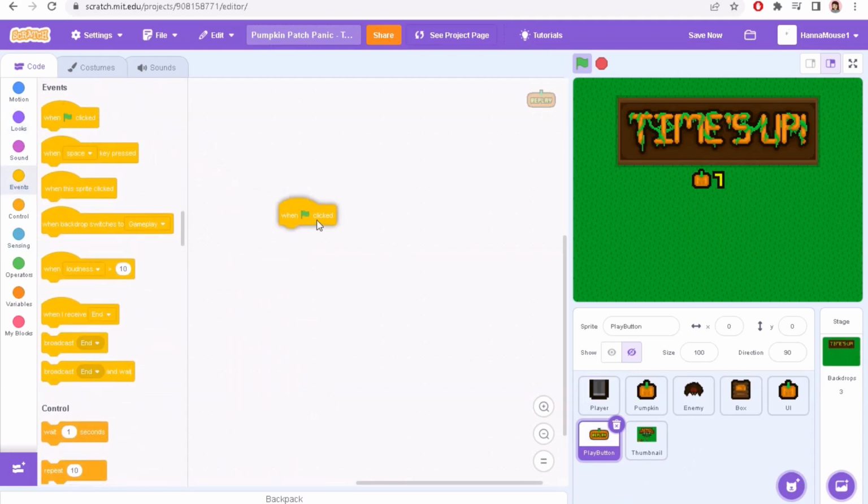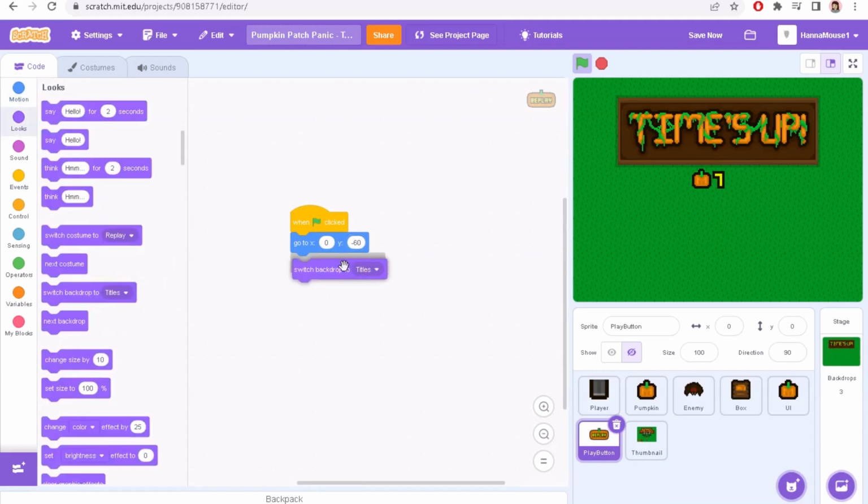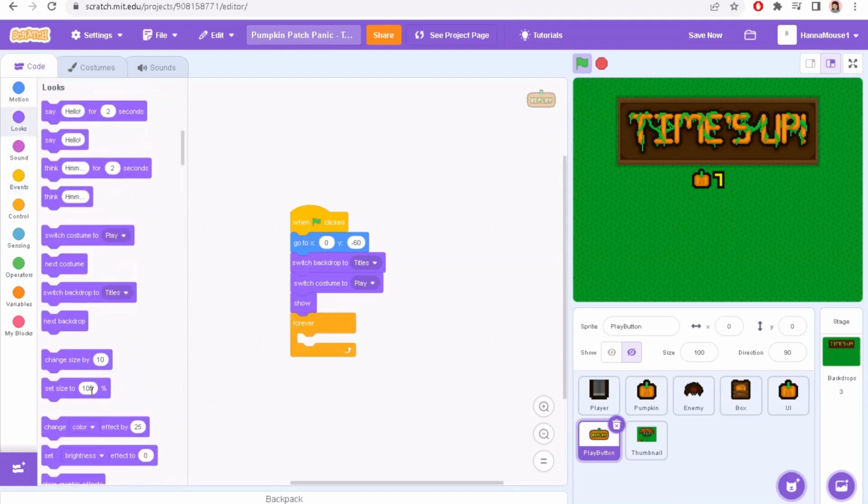Drag in a when green flag is clicked block and attach a goto block to this. We need x to be 0 and y -60. Then switch backdrop to titles, switch costume to play and show. Then add in a forever loop. Within this loop, set size to 100% and then set brightness to 0.